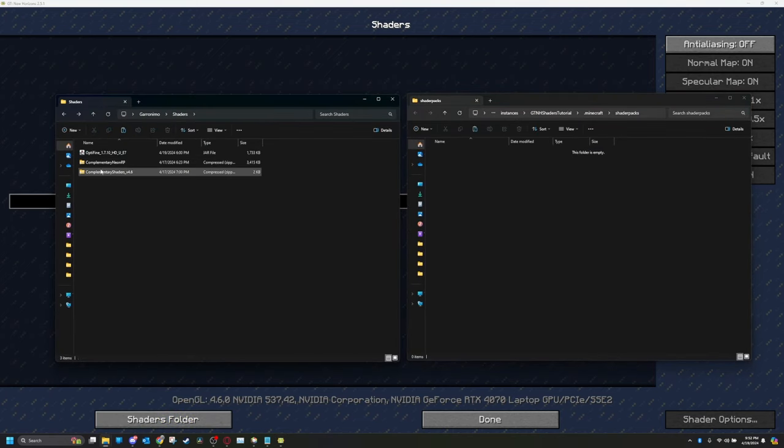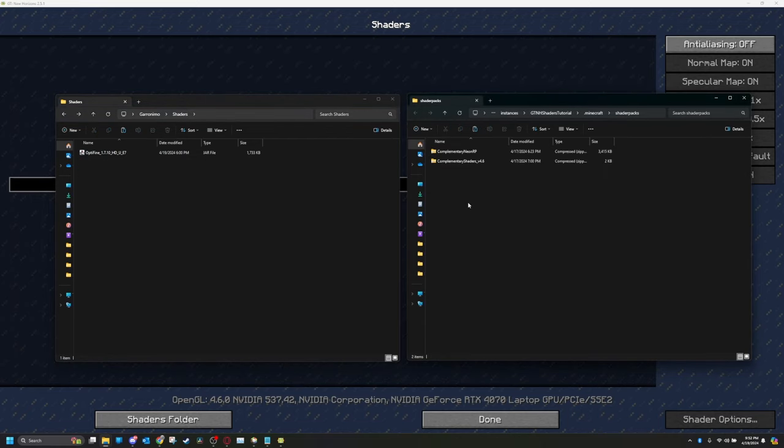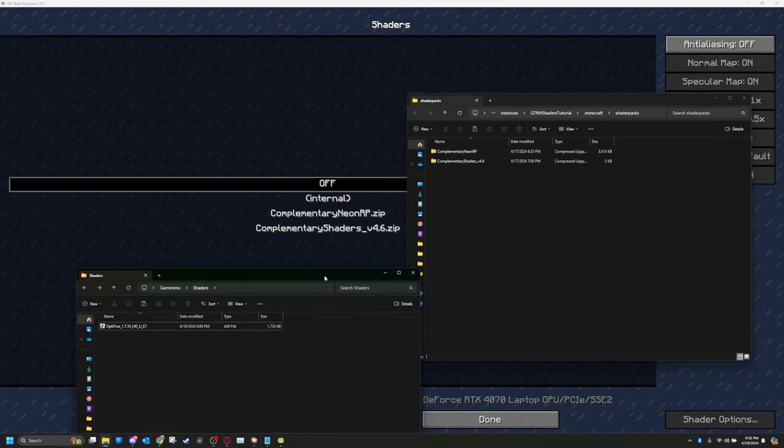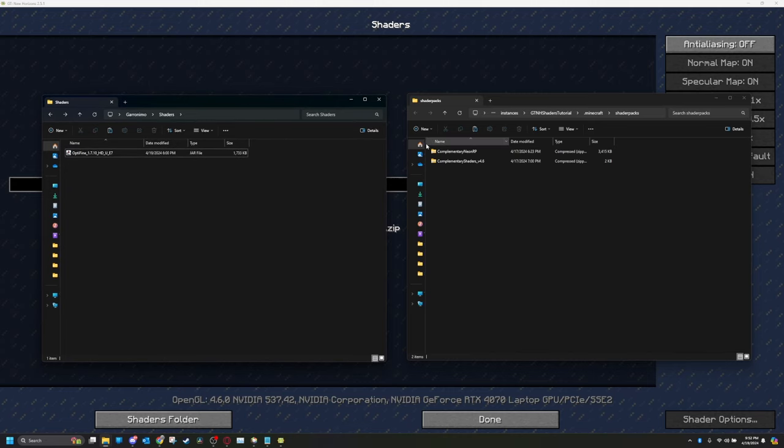So go back to where you have your downloaded files. Drag those right in. For Complementary Neon, you actually need to extract. For every other shader, you'd be done at this point. You can actually see they start to show up here in the shaders list in game. For this particular shader pack, though, they will not work unless you unzip them.